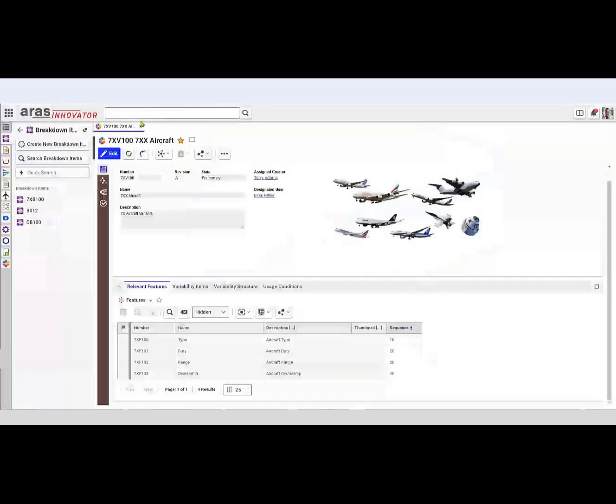So without further ado, I have an aircraft variant in Aris Innovator, and I want to be able to go and build an aircraft and push it into a CAD system. So we're going to use the variant management functionality in Aris Innovator. And we have some features such as the type of aircraft, the duty, the range, the ownership.